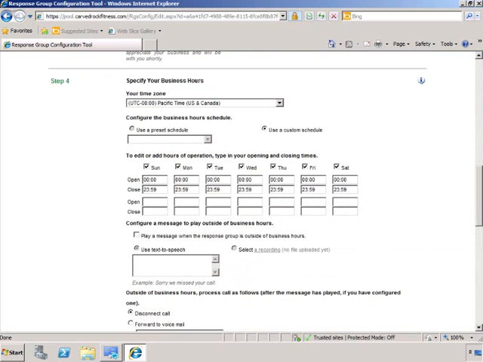In step number 4, we can define our business hours. To define your business hours, you can either use a preset schedule, which you would define inside of your Lync Server Management Shell by using the New-CsRgsHoursOfBusiness cmdlet. Or you can define a custom schedule where you click on the days of the week that you're open and you specify the open time and your close time.